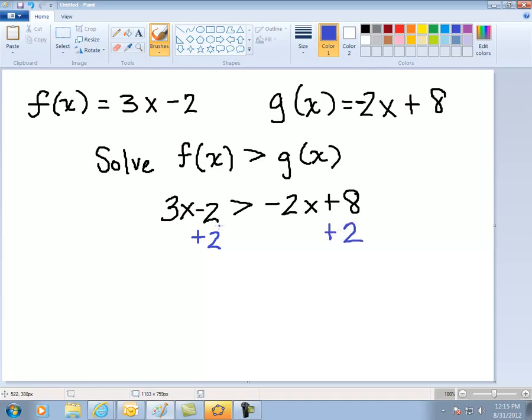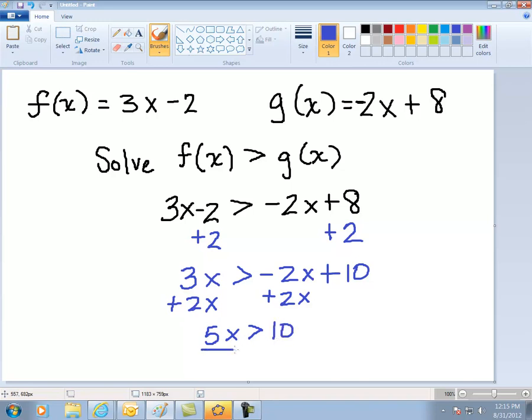First of all, I'm going to move this 2 over by adding 2 to each side. I get that 3x is greater than minus 2x plus 10. Next I'm going to move this negative 2x over by adding 2x to each side, and I end up with 5x is greater than 10. Dividing each side by 5, my solution becomes x is greater than 10 divided by 5, which is 2. Notice that I do not need to reverse my inequality because I haven't divided by a negative number.